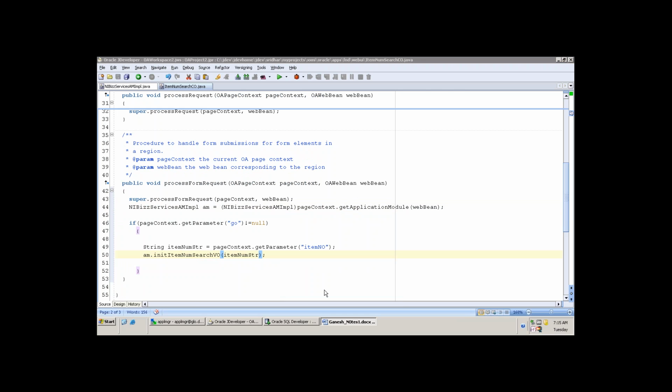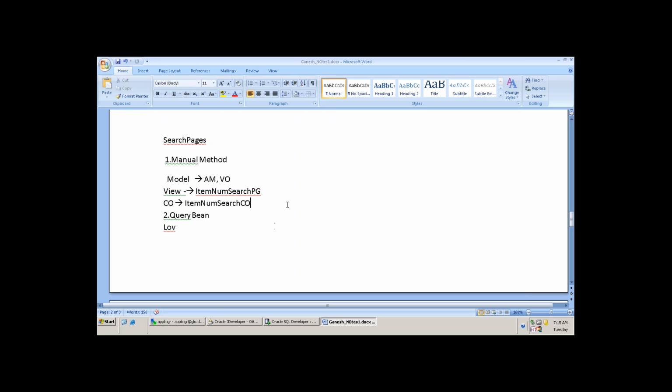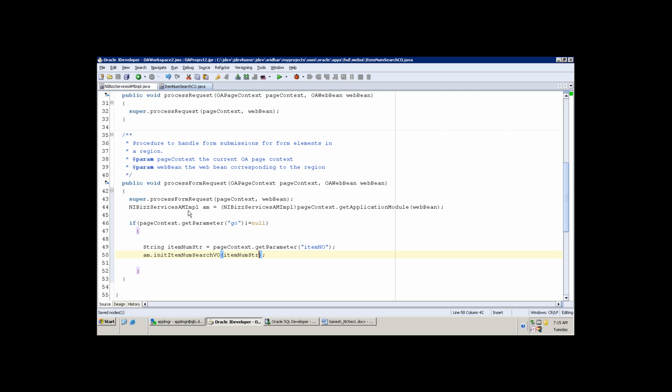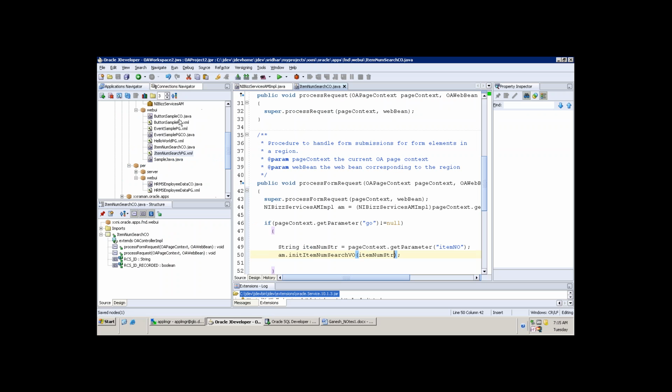So the navigation happening now, if you observe the flow of the page, is that from the page it will go to the controller, from the controller it will go to the AM, from the AM it will go to the VO, then connect to the database. So this is the total flow of the page now. So let's run the page.